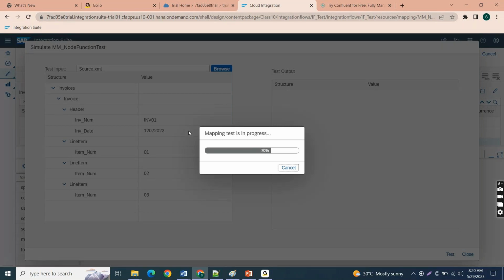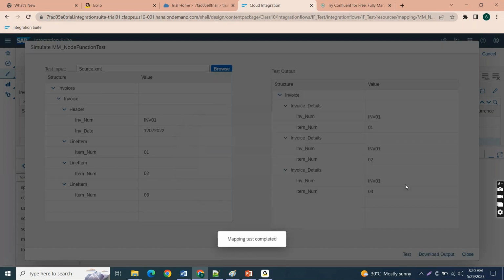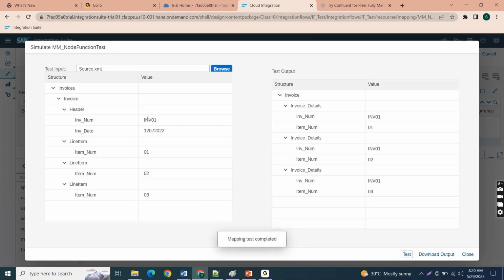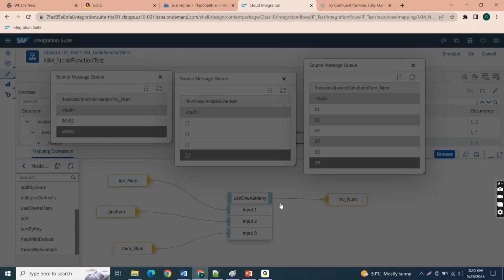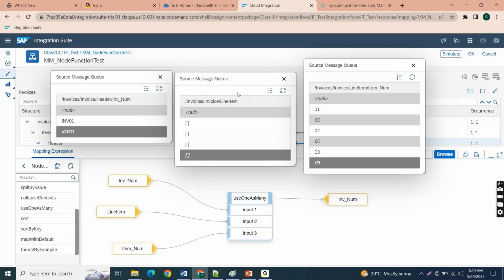See, this invoice will copy to the multiple levels at the target side. This invoice is created the first time, this invoice is created at the second line item, and the same invoice number is copied at the third line item. Let me show you what will happen if I directly map this value to the target. Previously I explained in a theoretical way, right? So let me explain it directly.